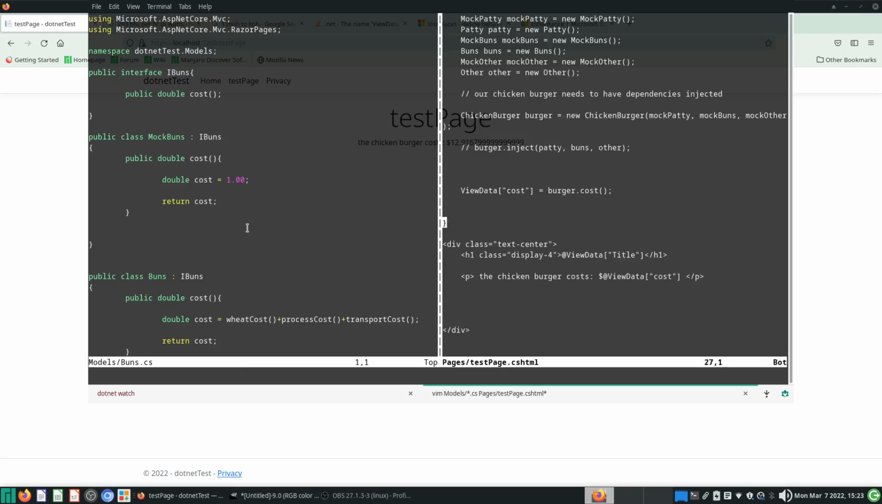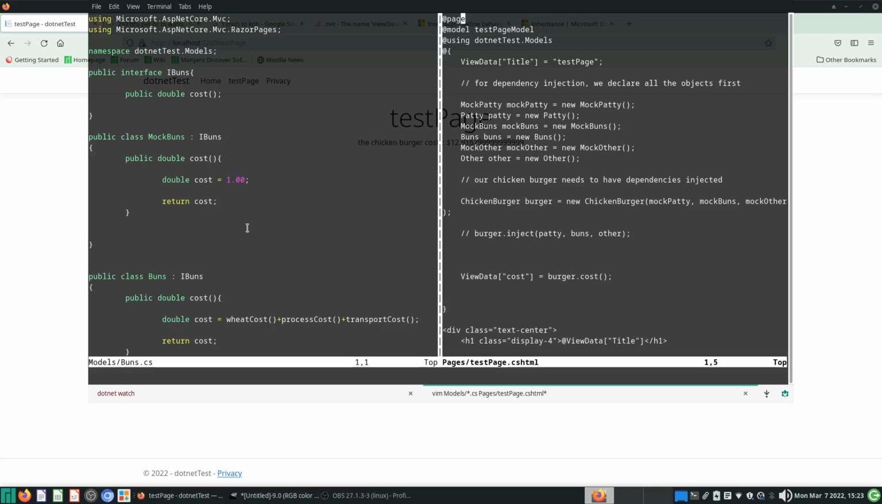to make sure that the chicken burger will interact with this interface. Now that we make sure that the chicken burger interacts with the iBuns interface, the iOther interface, and the iPatty interface, we can make new classes that give you the cost of the patty, the buns, and the other things in the chicken burger without ever worrying about touching the chicken burger class again. Now this philosophy of, if I want to change the dependencies without changing the dependent object, if I want to change one class without changing the other class, this whole concept is known as loose coupling.